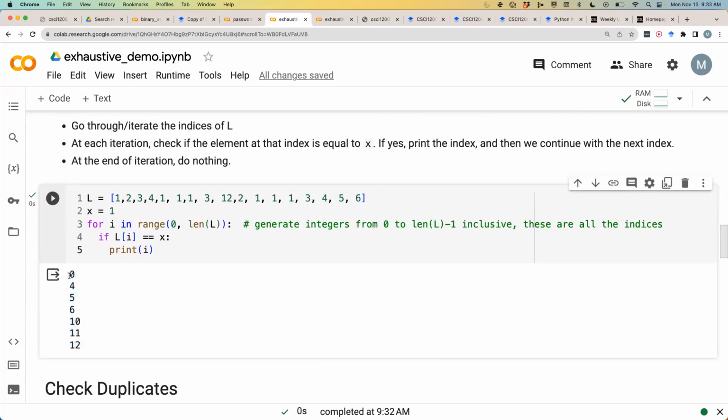So these are all the indices for which X occurs in L. It says that X occurs in index 0. Index 0 has value 1, which is the target value. Index 4 should have value 1 also. So this is index 0, 1, 2, 3, 4, and this is index 5, index 6, which also contains the value 1. So again, all of these are similarly not searching, but you are basically using the same blueprint of searching.